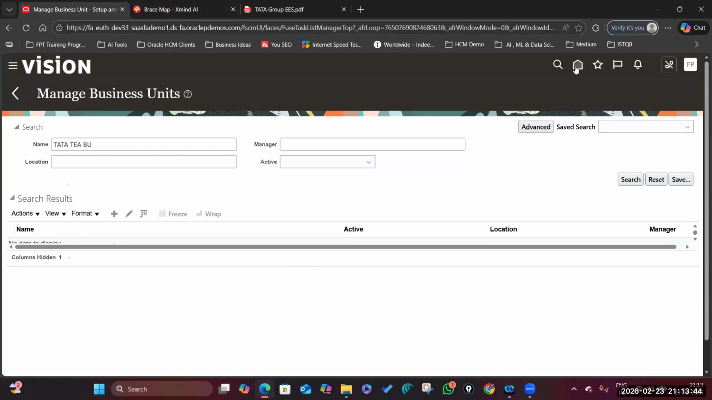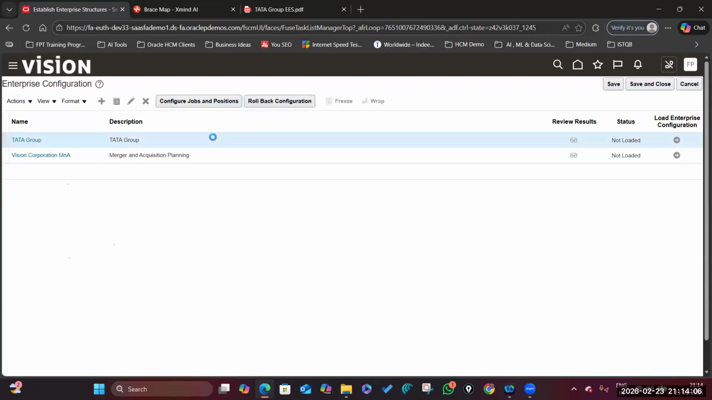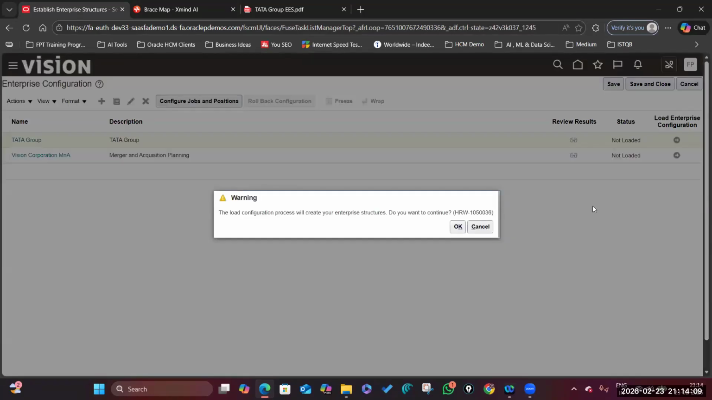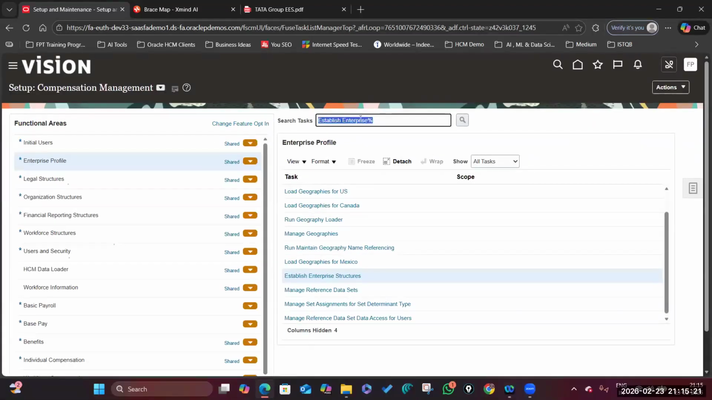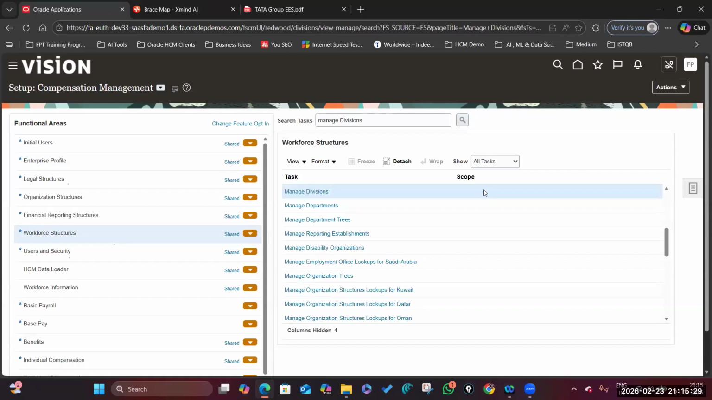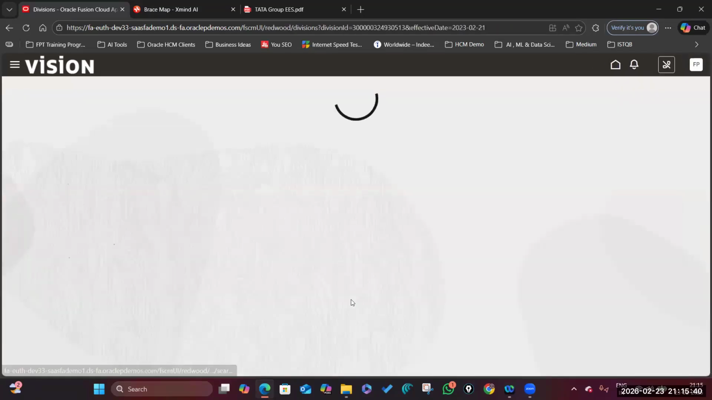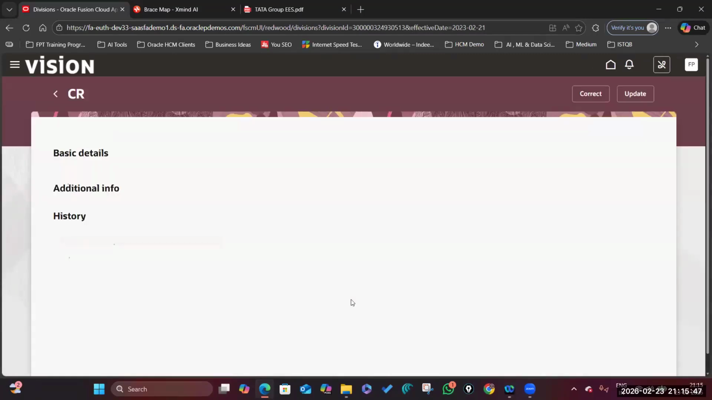Now what I'll do? I'll again load the transaction. So select this one and load enterprise configuration. Okay. Now I have loaded this enterprise again. Once I have loaded, it will become a kind of gray color, means it is showing it is loaded. The status will become loaded. Now click on save and close. Now come back again. Come to manage divisions. Is CR there again? What is meant by CR? Yes, consumer and retail. So again it was loaded again.